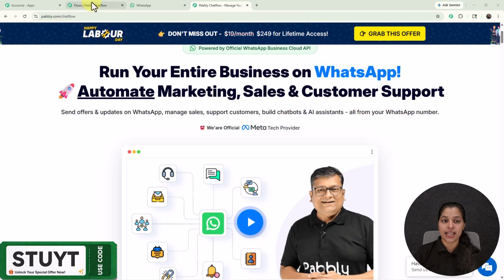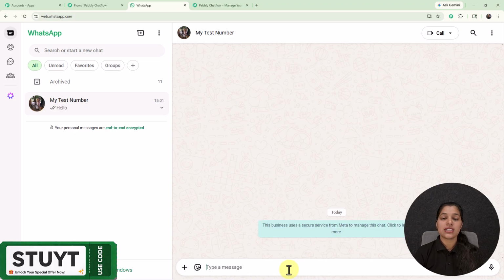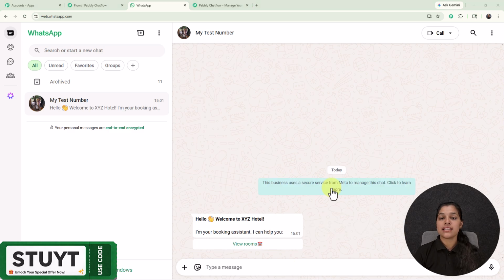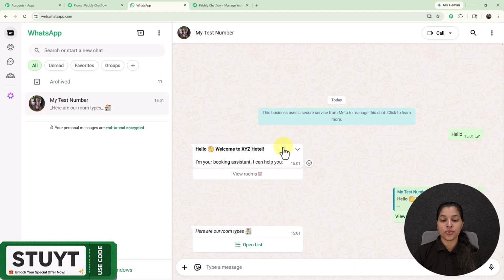So right here I'm on my WhatsApp, where I'm going to send a message to my business number, which is saved here as my test number. So here I'm going to enter this message, that is hello, and now this message is going to initiate my WhatsApp chatbot. And here I'm getting this welcome message with this button, that is view rooms. So I'm going to select it, and as I have selected this button, I'm getting a message consisting of the room types.